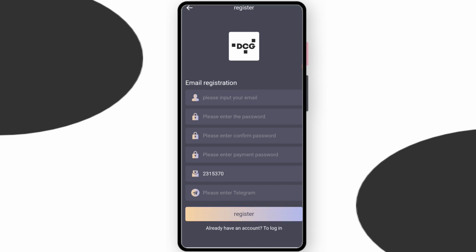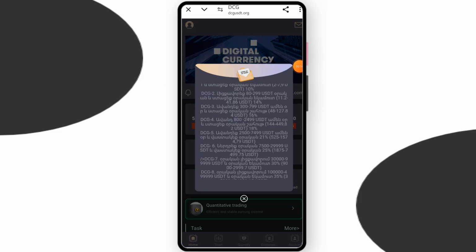First, you have to enter your email address, create a password, and create a payment password. Enter your Telegram number. After entering everything, click on register. After registering, you can see this type of interface.